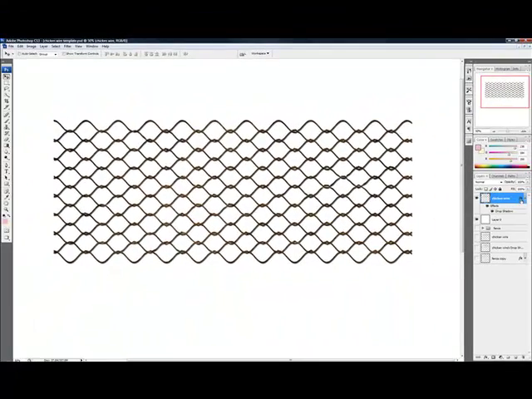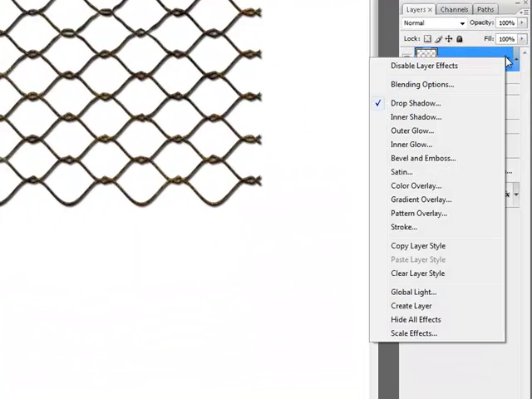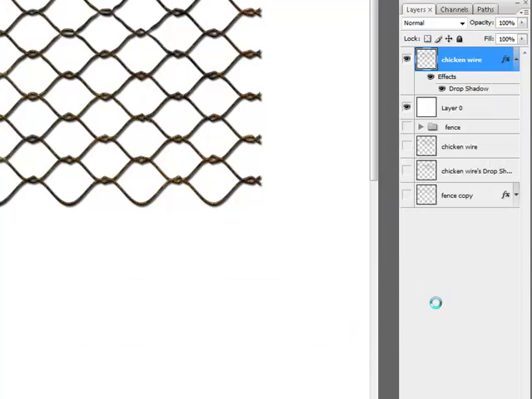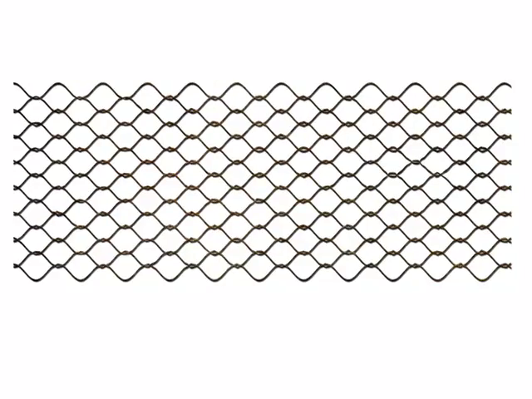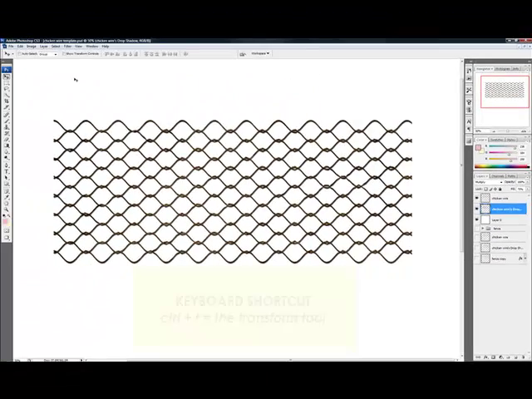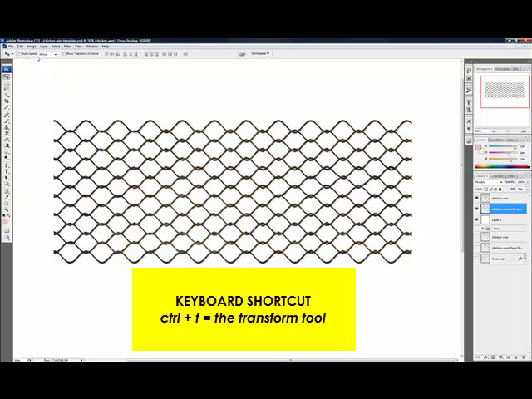Then you're going to see over here in our layers palette the effects come up. Go ahead and right click on that FX, and down here is how we're going to manipulate that drop shadow all on its own. We're going to click create layer. And now you can see that it has its own drop shadow layer. So leaving everything the way that it is, make sure chicken wire drop shadow is selected, or whatever your layer might be called at this point.